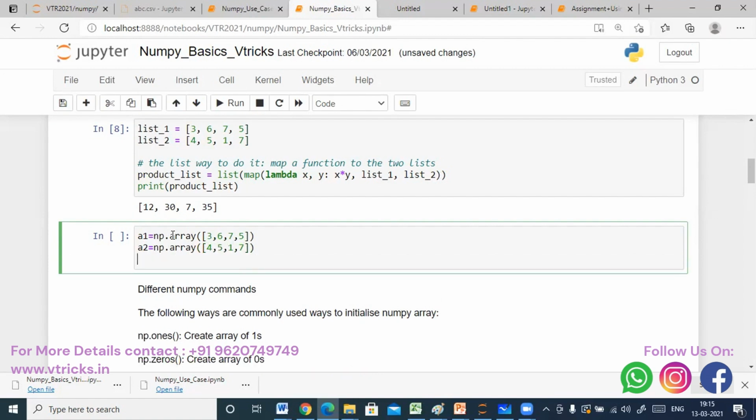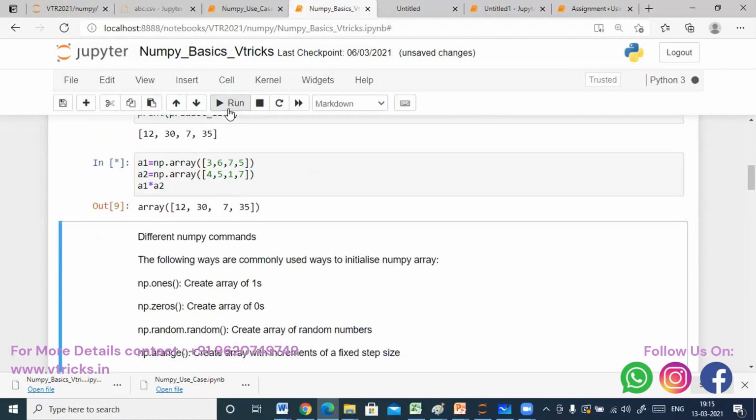I have two arrays. Now I don't want any lambda functions here. That is the advantage. I can directly do something like this: print a1 into a2, directly. That's it. See, here we would have written some lambda functions, right?